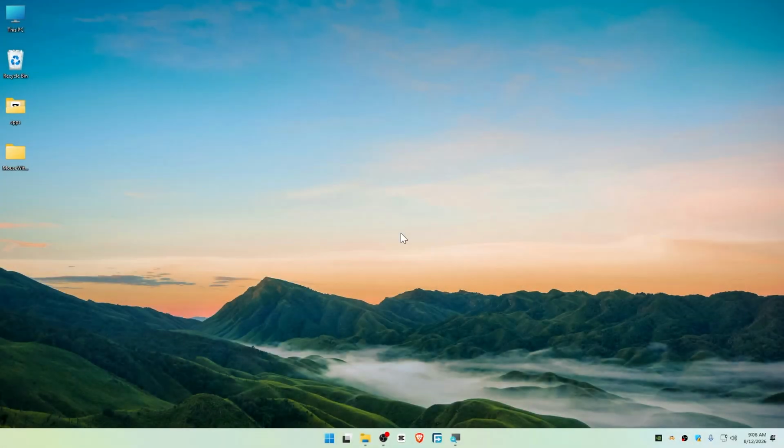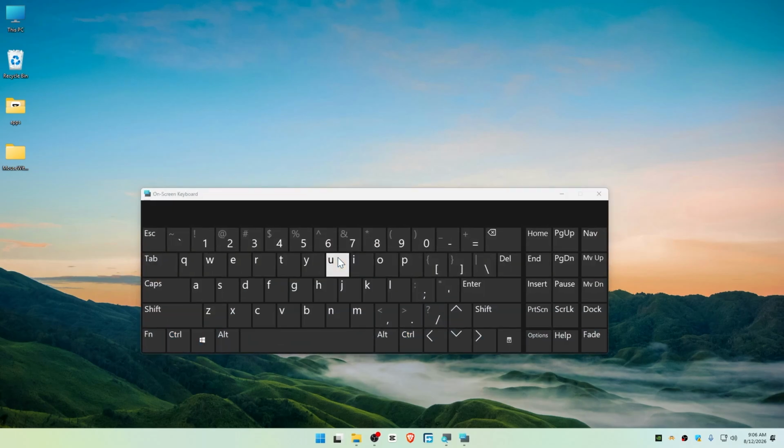Is your keyboard broken? Here is how to turn on the on-screen keyboard on your Windows 11. It's pretty simple. All you need to do is press and hold Windows key and Control and O. But I understand this is done from a keyboard, so we will do this without using a keyboard as well. Follow this. Let me close this first.